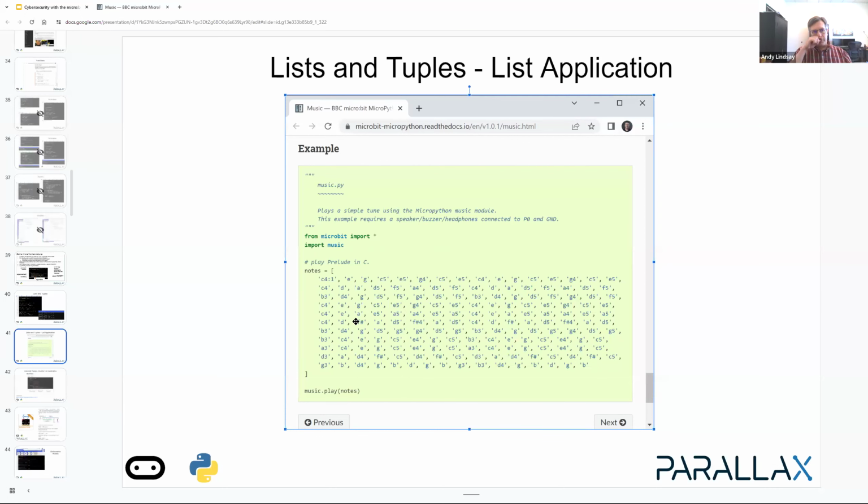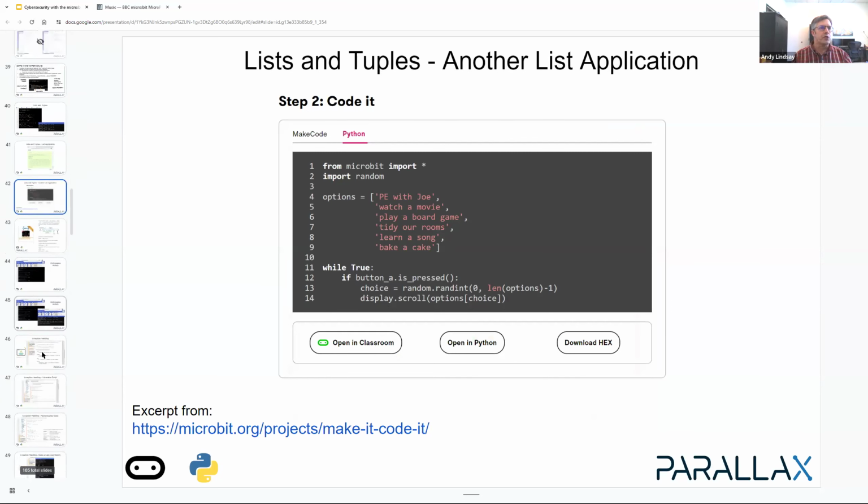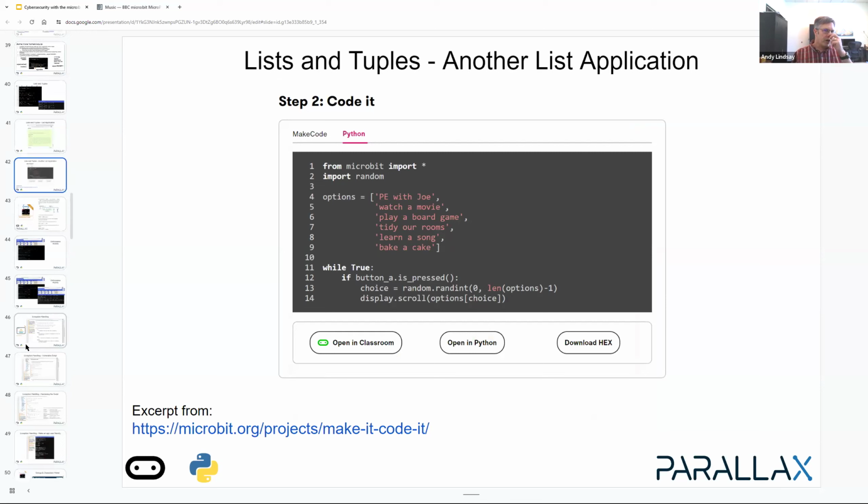Okay, good then. So that is both how lists and tuples work, and then an example of passing a list to the music.play method. This is another one in lists and tuples where you can basically shake the microbit and then it'll pick out an activity for you to do next, which some students will appreciate. And as a parent, you could modify it to do your chores, do your homework, etc.